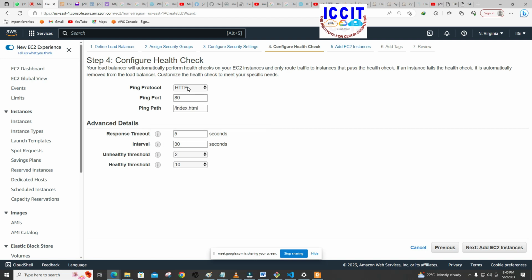HTTP is the internet protocol, the port is 80, and then the path is index.html. This one is always there like that. Now, this is where you are going to be configuring when you will be making your computers. You are going to be deciding the response time out. So what is the response time out? What will you be deciding for the response time out?